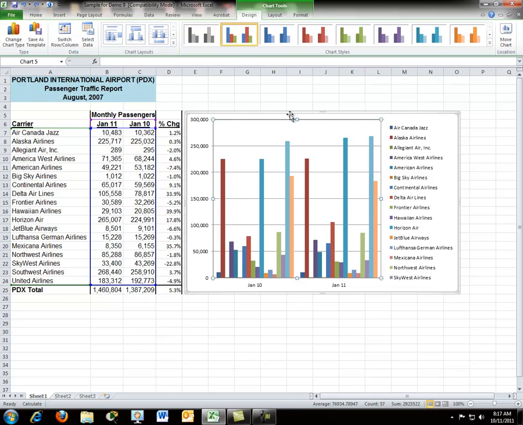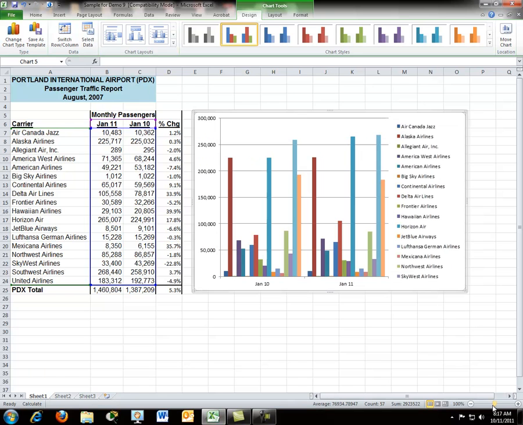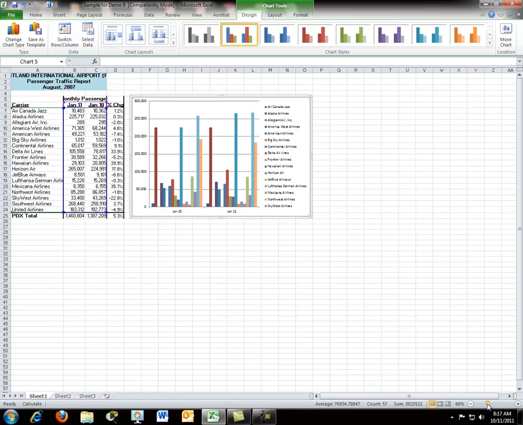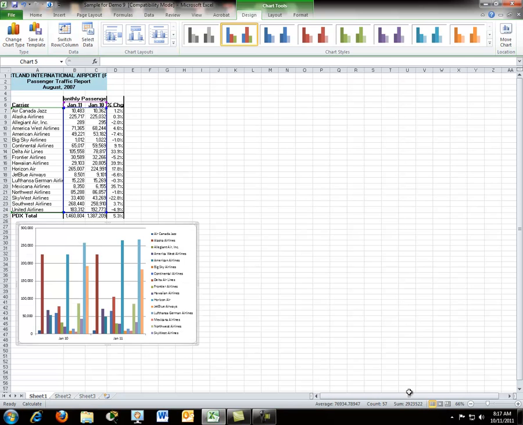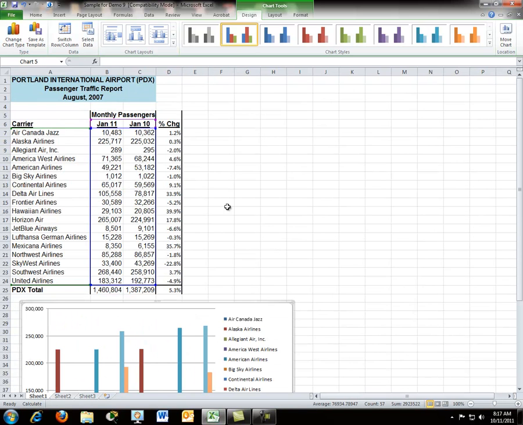So it's always nice to move your chart out of the way so it doesn't hide your numbers. There's our chart. We can look at it. We can actually shrink down our sheet and move it underneath if we want to. Take it back up. When a chart is on the same sheet as the data, we call that an embedded chart. So it appears on the same sheet as the data.